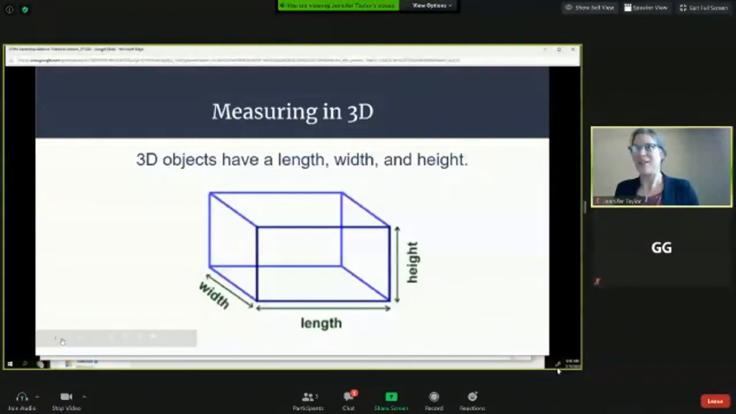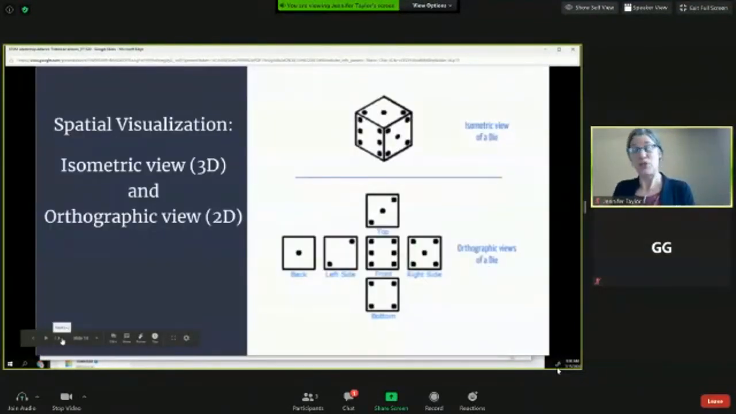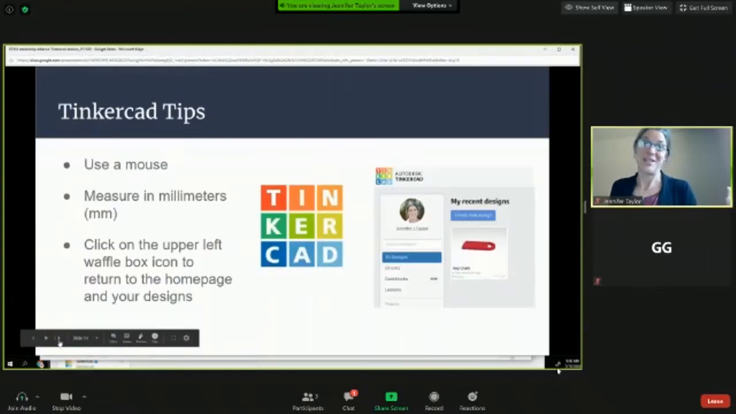And here is the spatial visualization piece, which is a big deal in engineering, with the isometric 3D view, and then also the orthographic two-dimensional view. And it's a really great way with Tinkercad to try to build a spatial visualization ability in anyone, especially students.